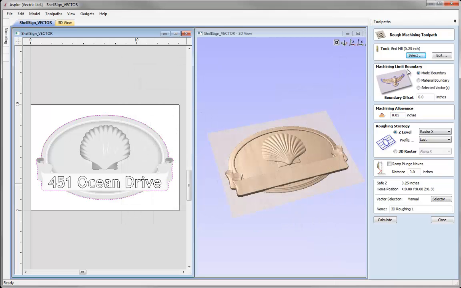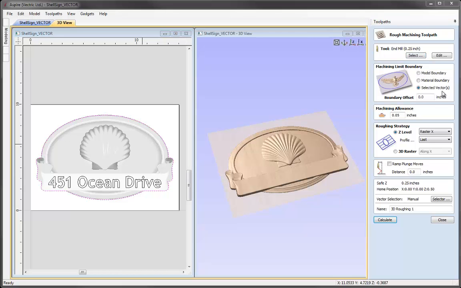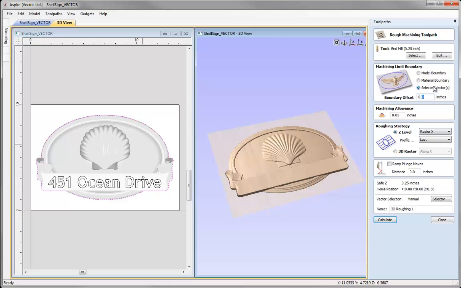We then move on to the machine limit boundary. In this case, I already have a vector selected, so I'm going to use the selected vector option. So then we move on to the boundary offset. I like to put in an offset of 0.18 inches in this case, so it's just a little bit bigger than the radius of the tool that I'm using, and that's to ensure that the centre of my tool rolls past the vector in order for it to cut down the side of my model.